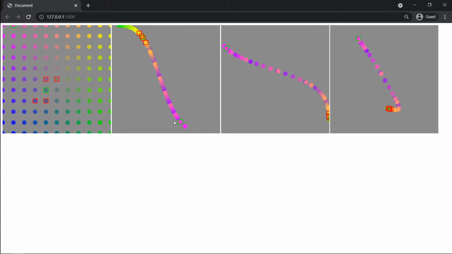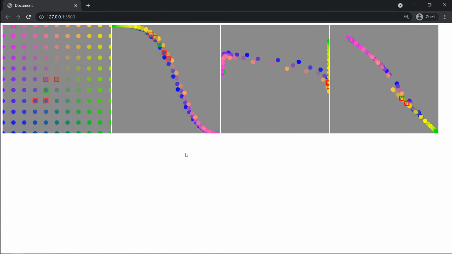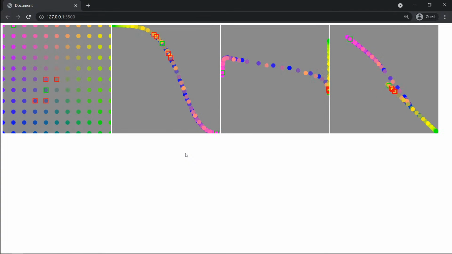I guess these are just like the rows. It seems like its instinct is to put everything in a line. Now I don't know what's happening. Oh my god. It's vibrating. That's never a good sign. If your gradient descent is vibrating, that means it's broken.